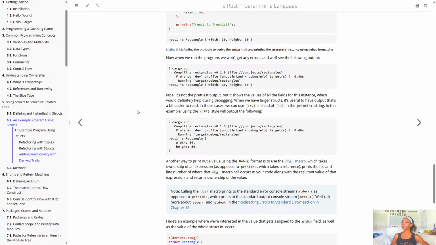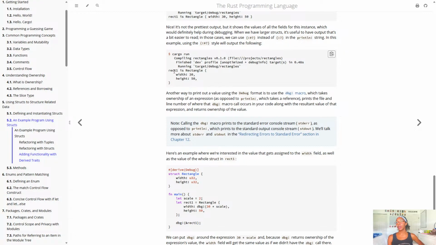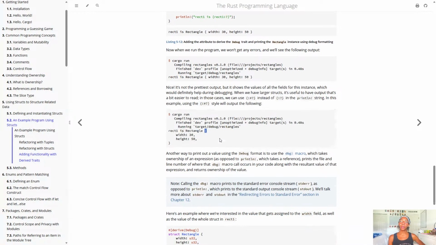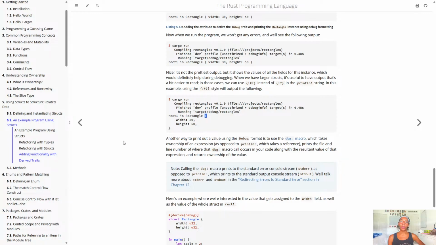When we have larger structs, it's useful to have output that's a bit easier to read. In those cases, we can use a colon, a hashtag or pound, and then a question mark instead of a colon question mark. In the println string in this example, we use a colon hashtag question mark for the style of output of the following, okay? So this one is a little bit different. You see how everything was on the same line. On this one, a little bit prettier. This is on different lines, okay?